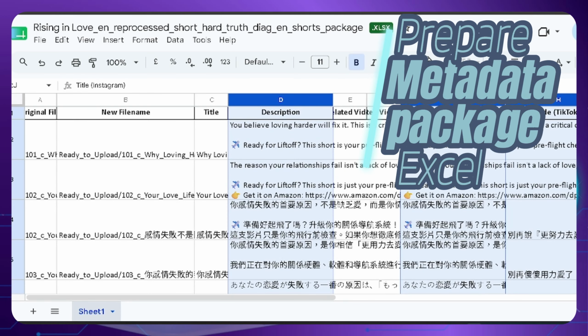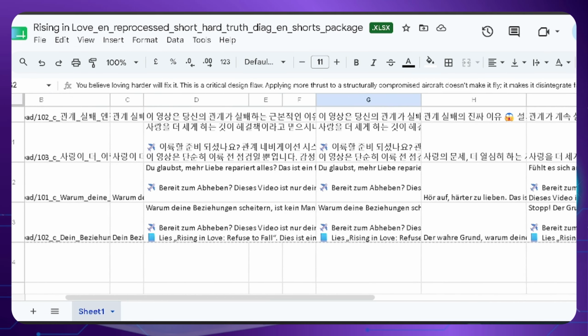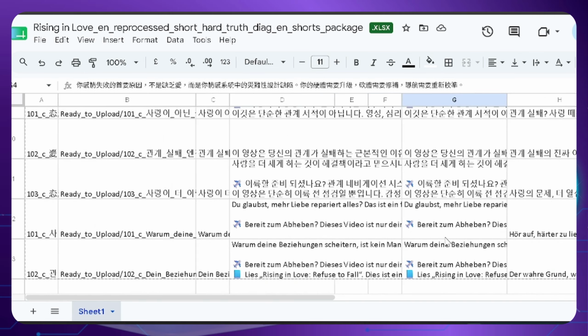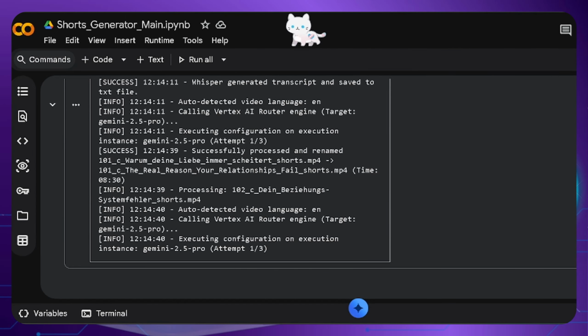Prepare your metadata Excel file. There will be an Excel template for this script. You can download it and create your metadata, or just upload it and ask AI to create your metadata for your video. I already have my metadata AI agent, so I do this automatically.